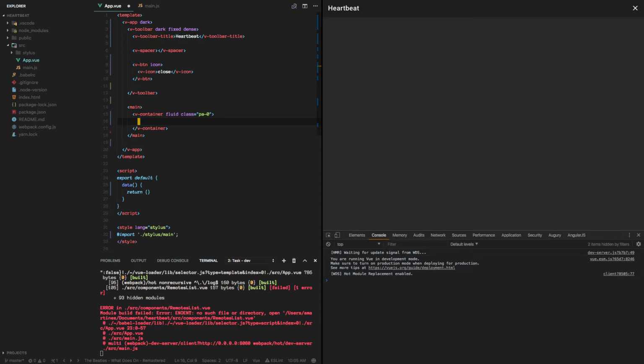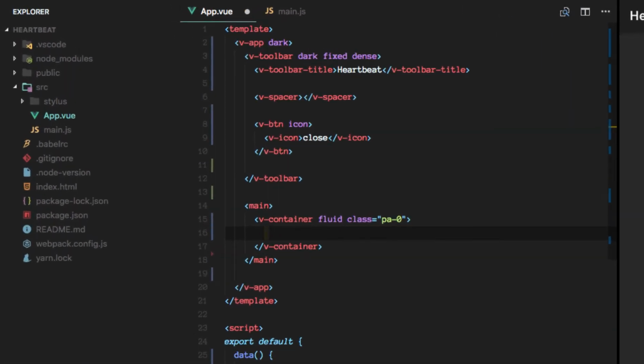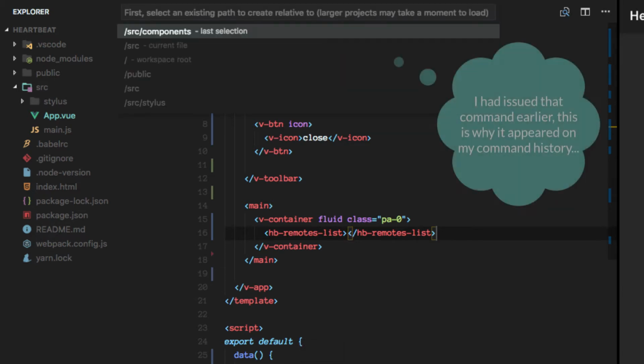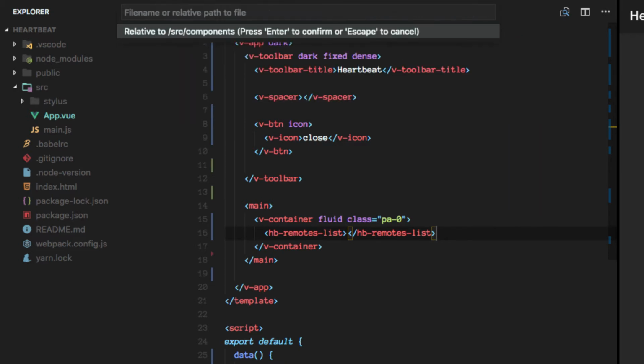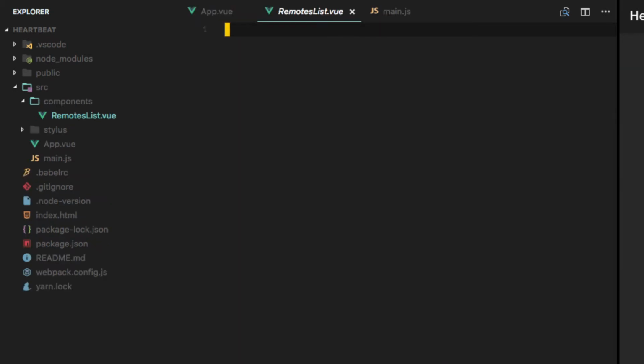And what we want to do now is we want to implement our custom remotes list component, right? And for that, what we will do is we will create a new folder called components under source, and then we will create the remotes list.vue file, since we're using single file components, and all those have a template tag and also a script tag.